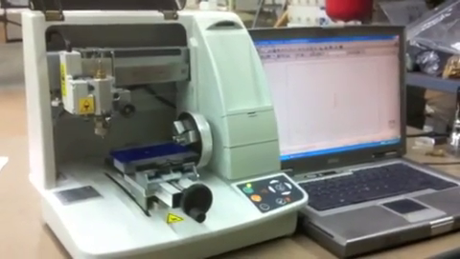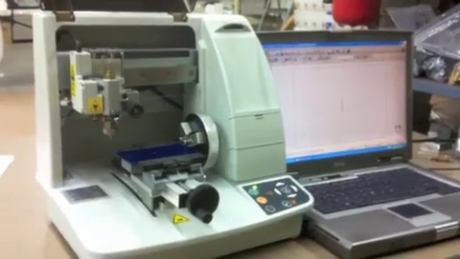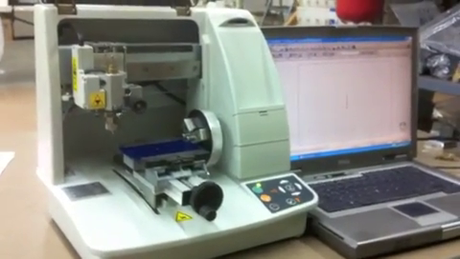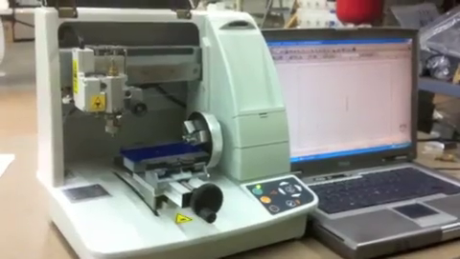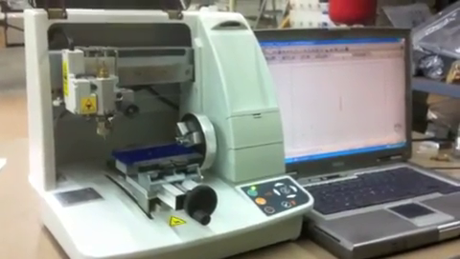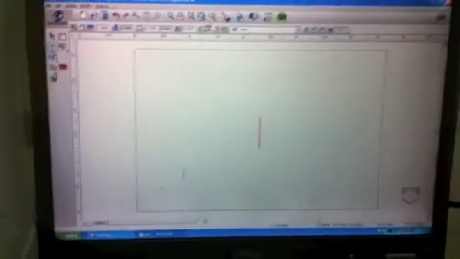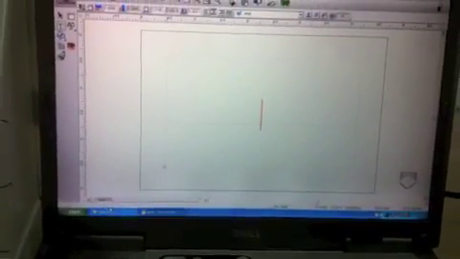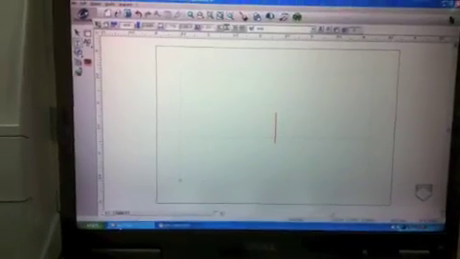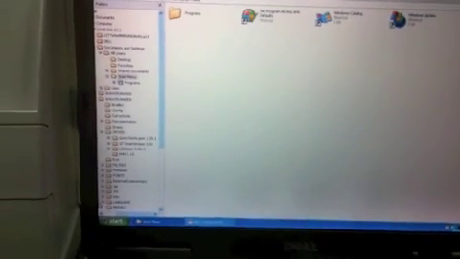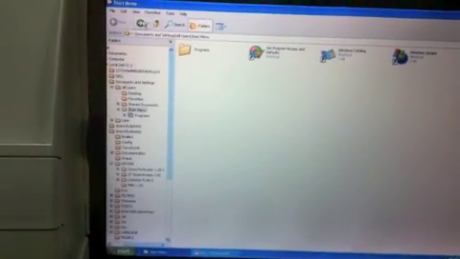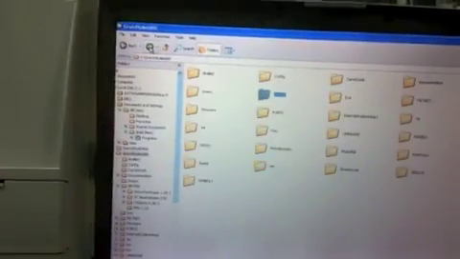This is a demonstration of how to install the print drivers for the Gravograph M20 M40 machines using Gravostyle6. This is the program, and where we're going to install this, we have to go to our C drive and we have to go to the Gravostyle6 software, which is here.